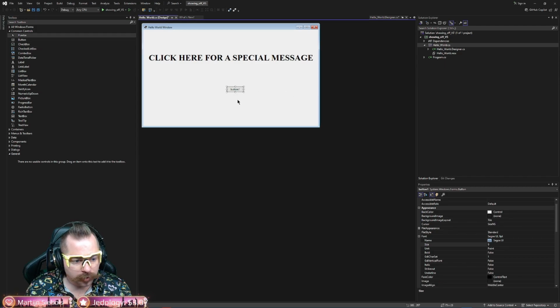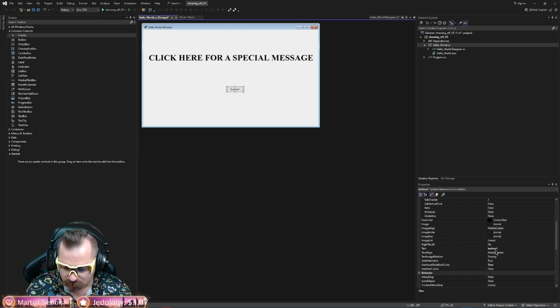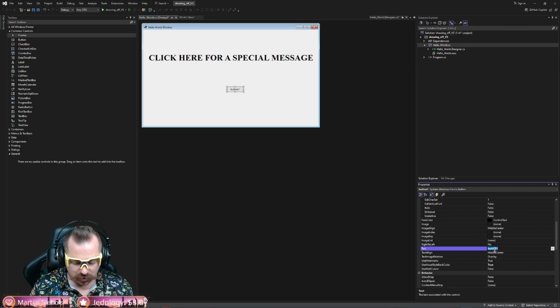So we're going to pop that button in there. Again, it's called button 1. We're not going to worry about changing that right now. What we are going to worry about is changing what it says. So I'm going to scroll down to text, and we're going to say click me, and hit enter. And now the button says click me.